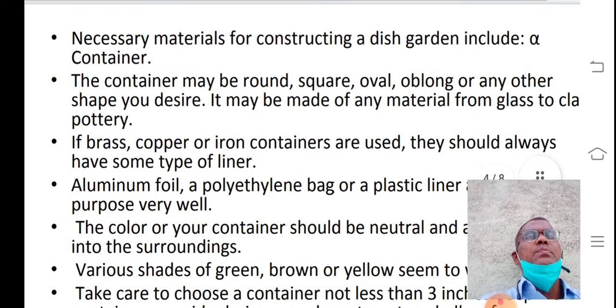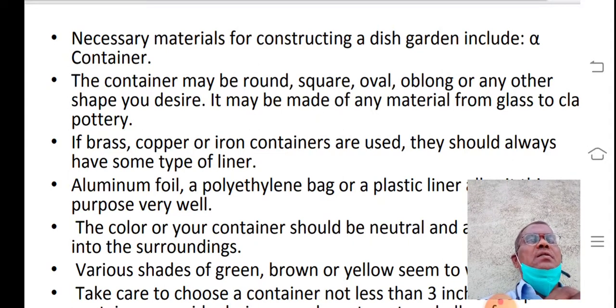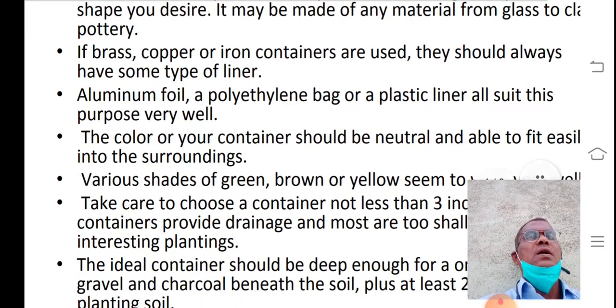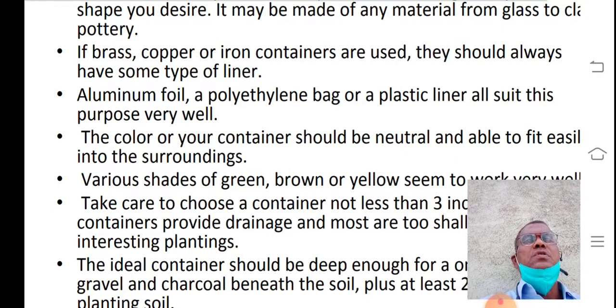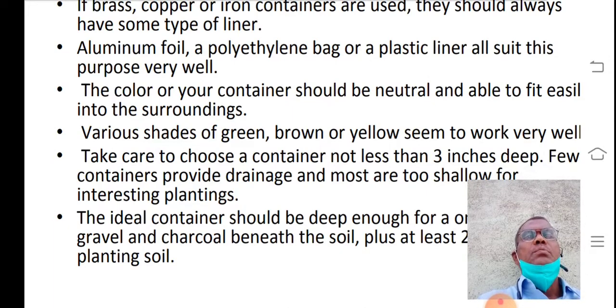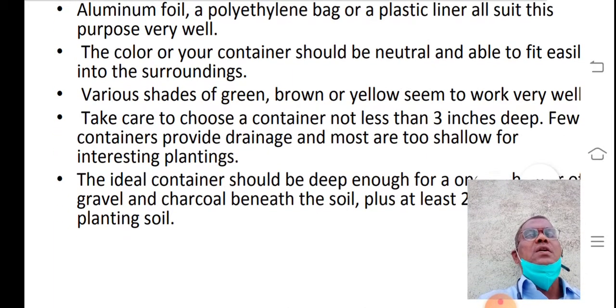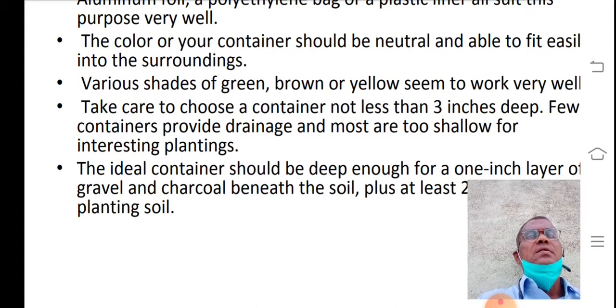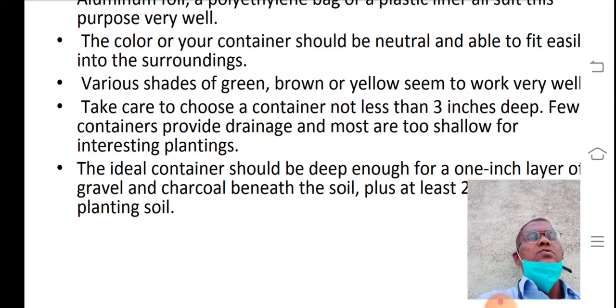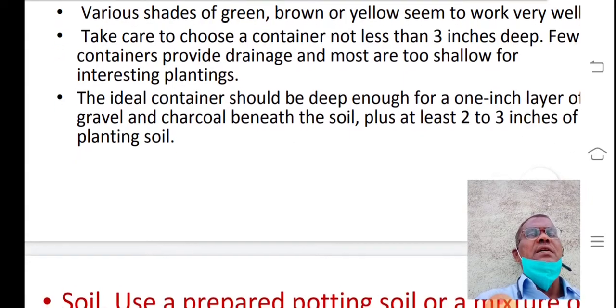Secondly, the necessary plant material includes many containers, and I have selected them nicely. Here brass material, copper or iron material may be used nowadays. Aluminum foils, polythene bags, or plastic liner pots are also there. Different colored pots are also there. They also attract the vision of the observer. Green color, brown color, yellow color, right? So different sizes are there as per this.